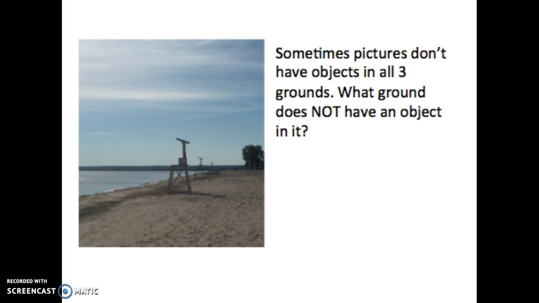Right, you can see that the sandy area is right up front, but that lifeguard seat is more or less in the middle ground, and then you can see the ones that get smaller and smaller going into the background.